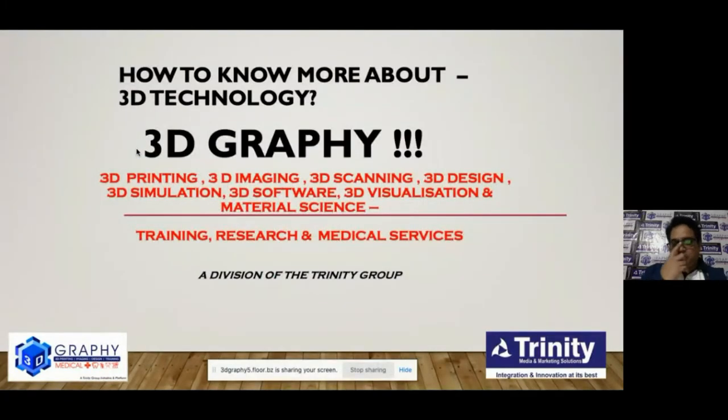How do you know about 3D technology? How do you get that kind of experience? That is something we thought we would formulate in the year 2018 as we started with 3D Graphy. The preempting fact is that we wanted to share insights on 3D printing, 3D imaging, 3D scanning, 3D designing, 3D simulation, 3D software, 3D visualization, and material science.